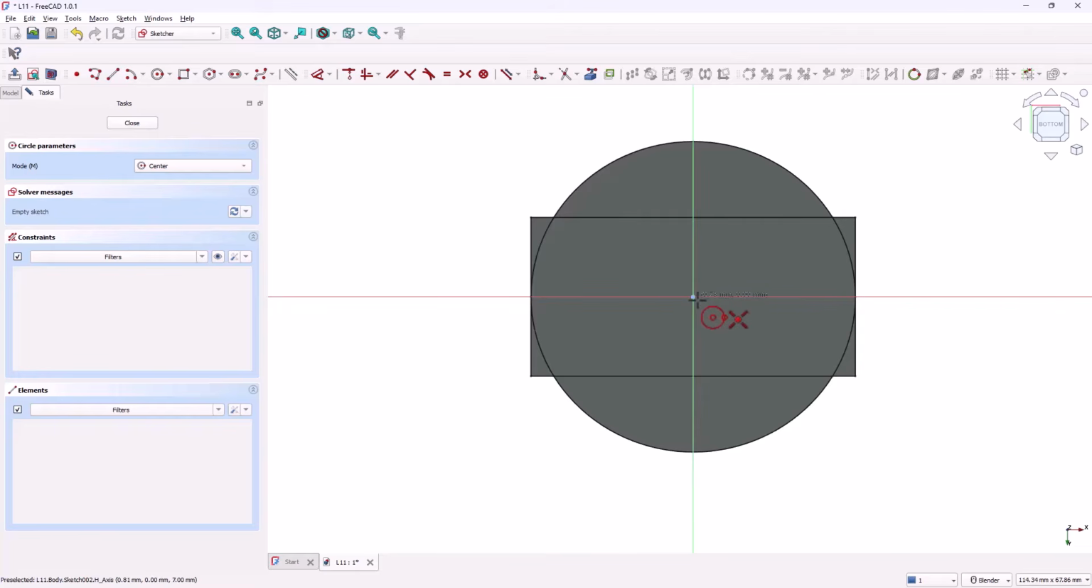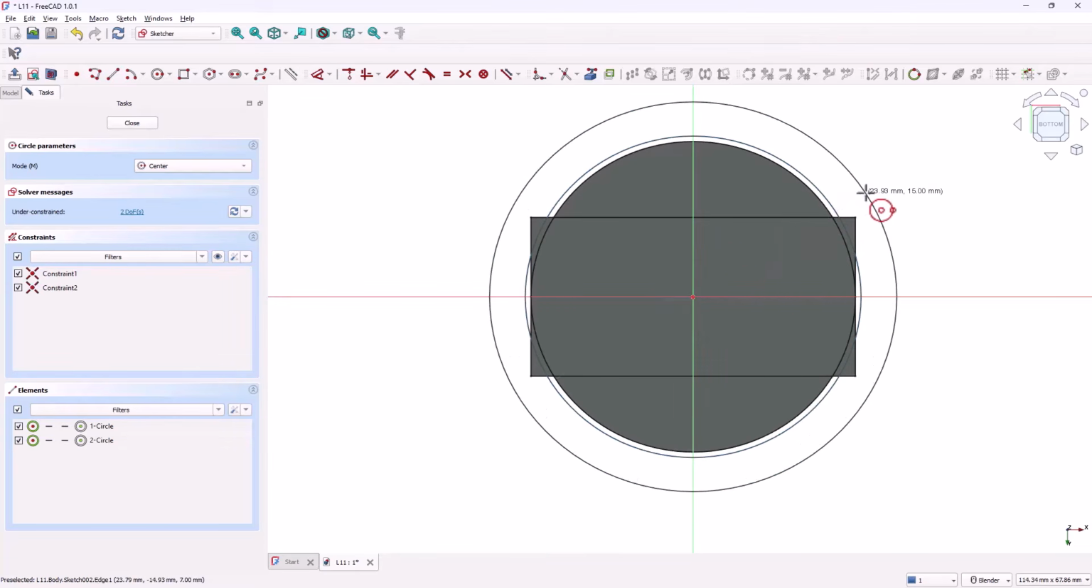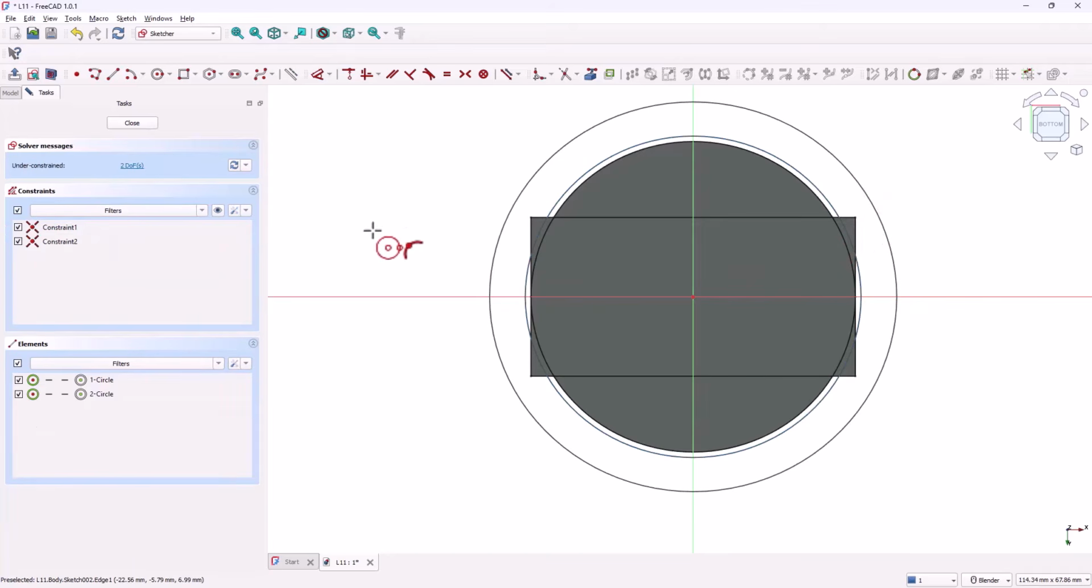Now select the Circle tool. Click on the origin to place the center of the first circle and drag outward to draw a rough circle. Then draw a second circle, again using the origin as the center. Make this one larger so it completely surrounds the previous circle. Right-click to exit the Circle tool.